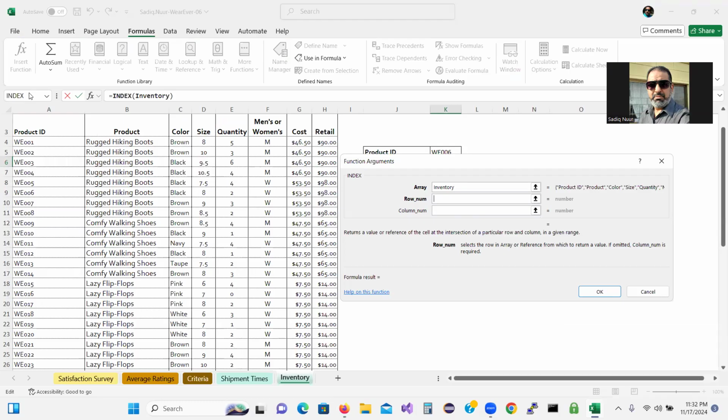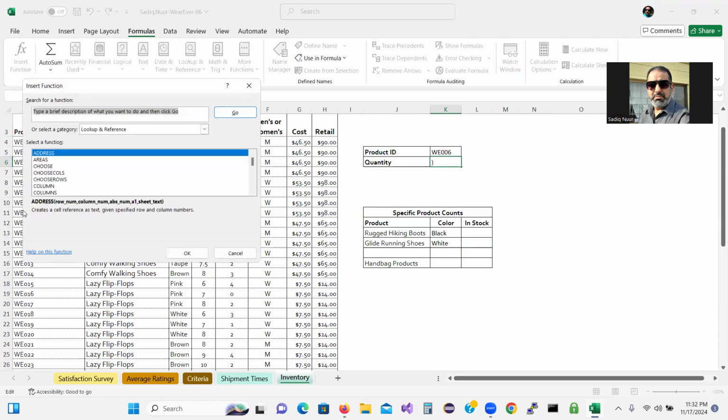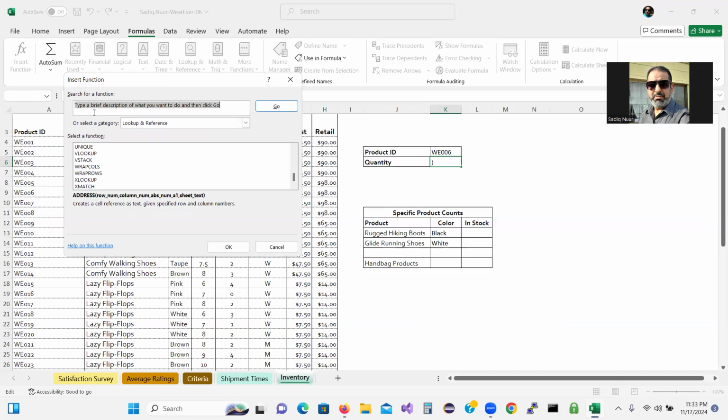Then you will go to the name box, click the drop down, and find the XMatch. If you don't see it, go to more functions, look for lookup, and check XMatch under the lookup and references, right? So if you are able to see it under the name box, that's well and good. If not, then click for more options.